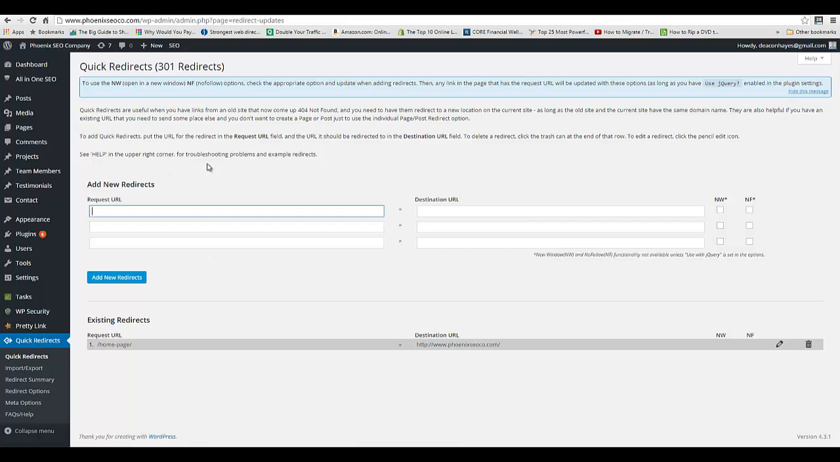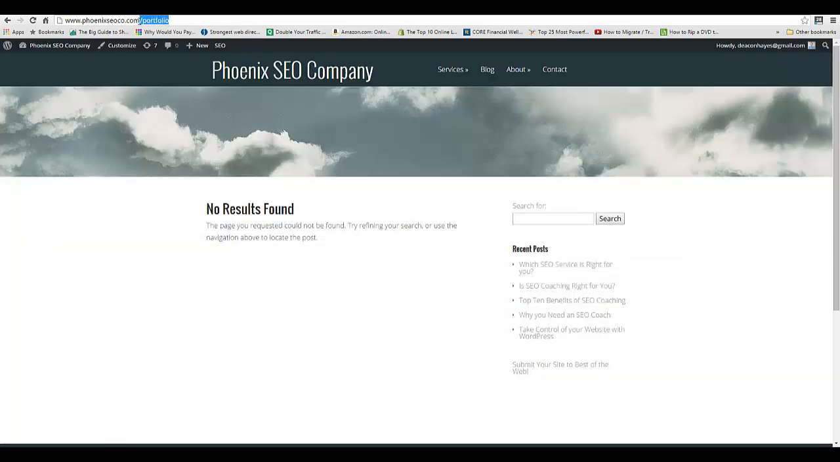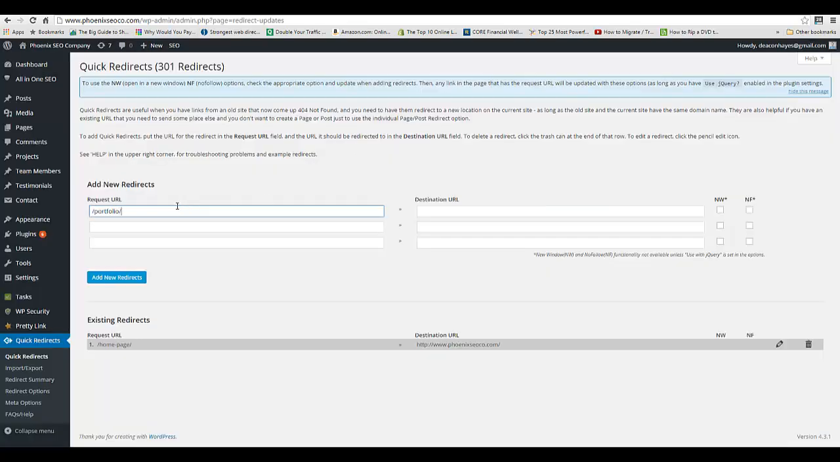If you want to install it, I've already installed it, but you go to Plugins, Add New, search for Quick Redirects, and install it. Then you'll see this on the left-hand side of the dashboard. As soon as you click on that, you'll have the option to add a new redirect. We're going to take the page that no longer exists and copy that right here. Make sure that you have the forward slash at the end, because that's the actual part of the link that we want to forward.